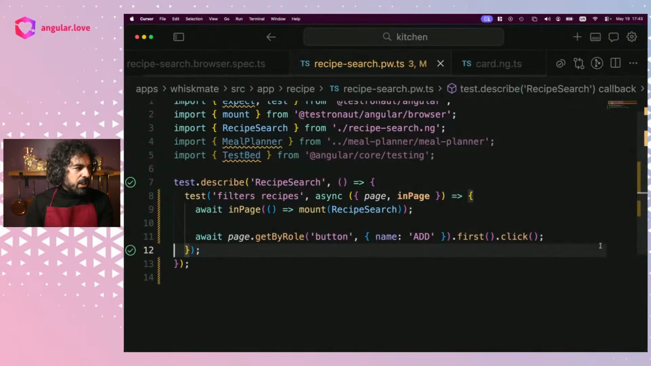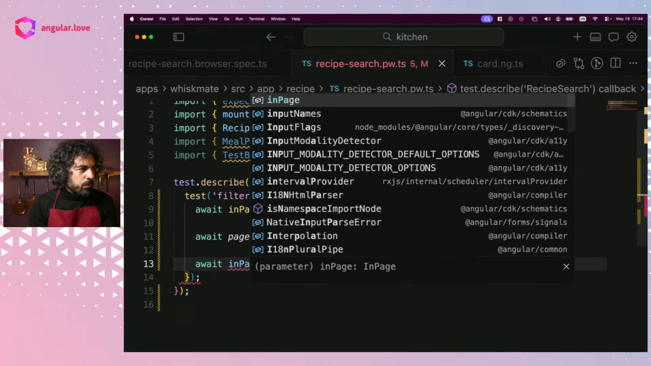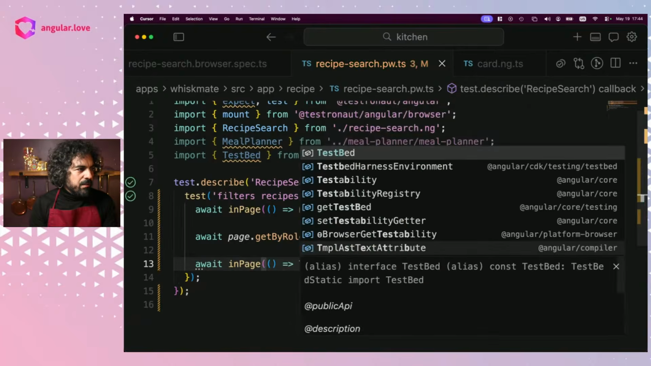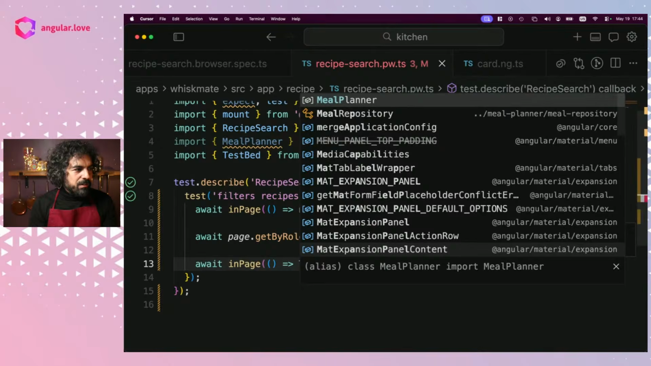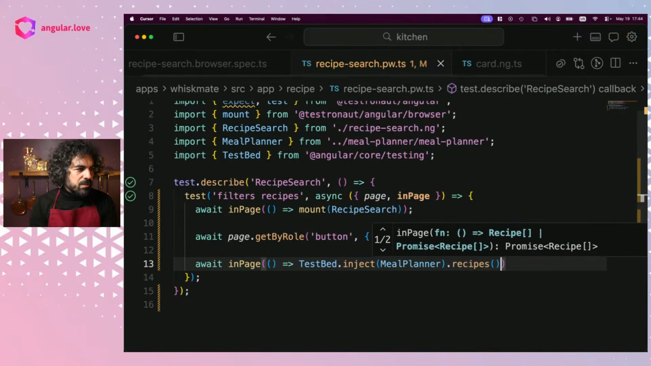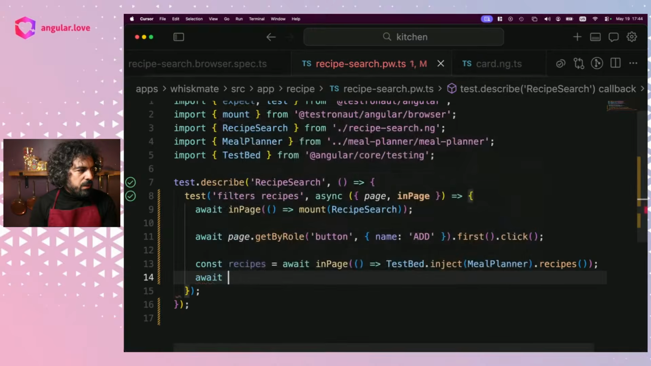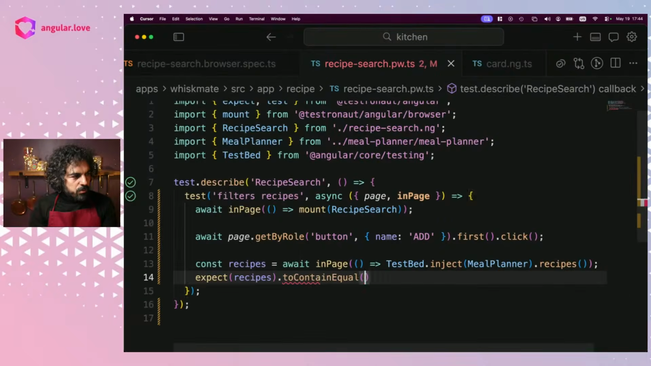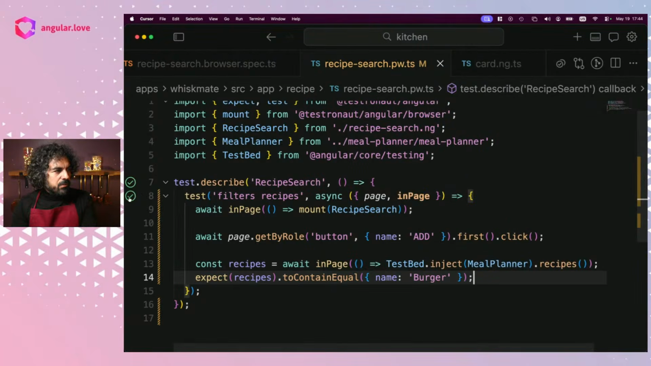And at the end, I want to check what's in the store, actually. So what I will do is run in the page test bed. That injects my store, the meal planner, that recipes, which is a signal. In here, I can make sure that, await, expect recipes to contain an object that has a name burger. And let's run the tests.